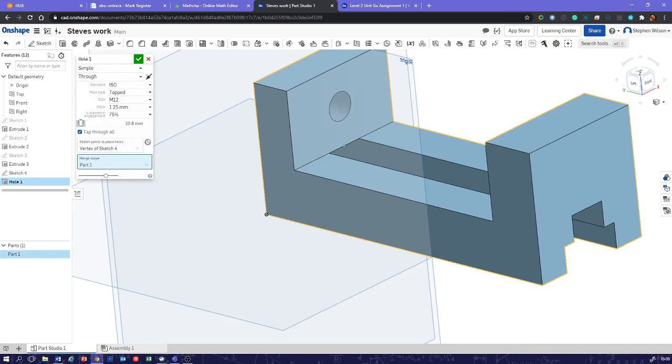We're using the hole wizard. We select that. We go from the pitch that we're told, 1.25. That's the diameter that we drill, and we want a thread that goes all the way through this part. So we just hit tick.